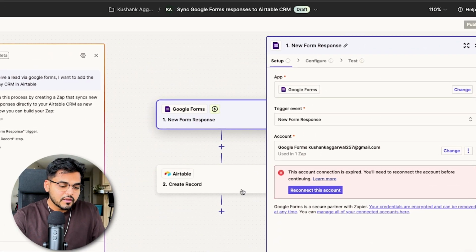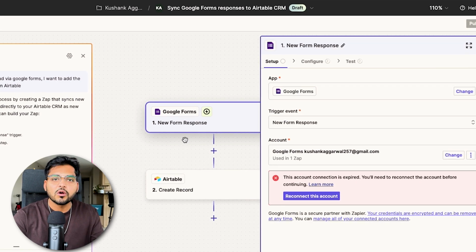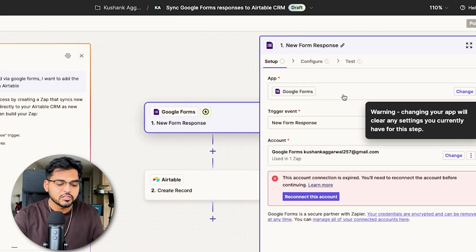But fundamentally, they're all the same. You're going to have to configure them the same way and set them up the same way. So it all works the same way pretty much. So we have a setup. Under setup, this is where you can change the app. Maybe you didn't want a Google form. You wanted a job form or something. You can just go here and change the app.